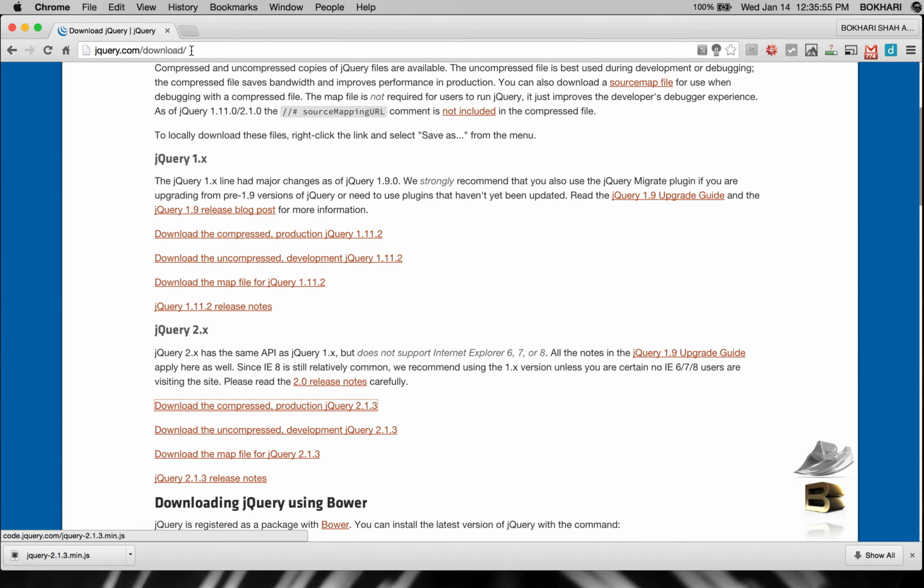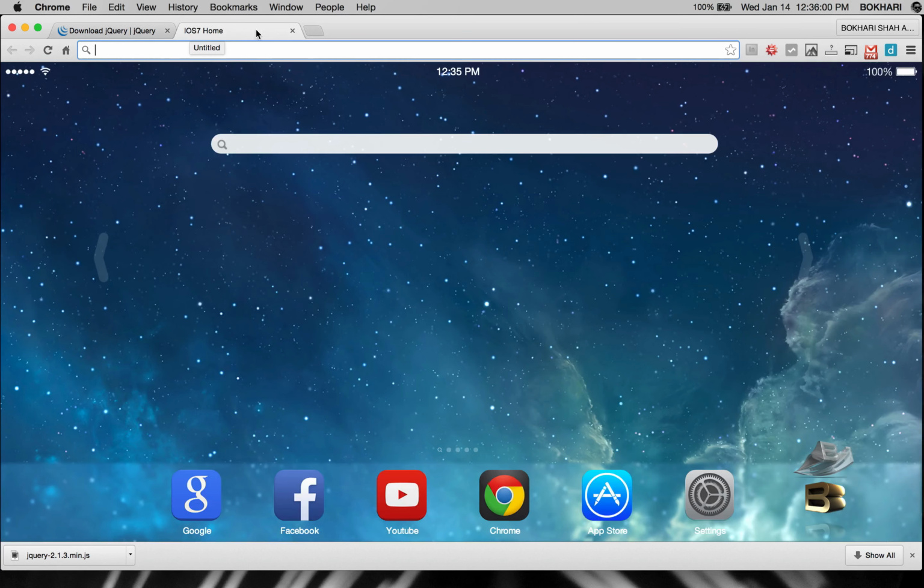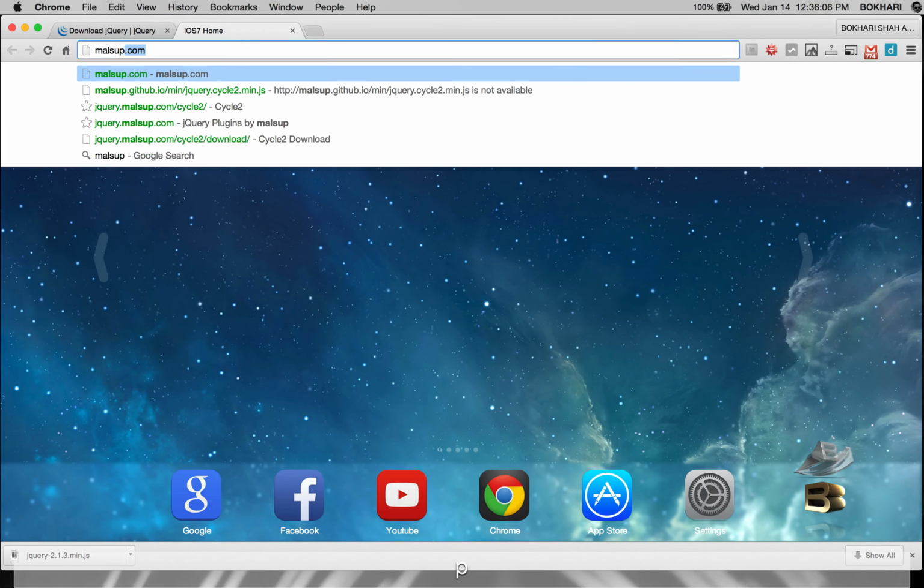The jQuery file is saved in our root folder in the appropriate folder, and then opening a new tab, I'm going to go to malsup.com.